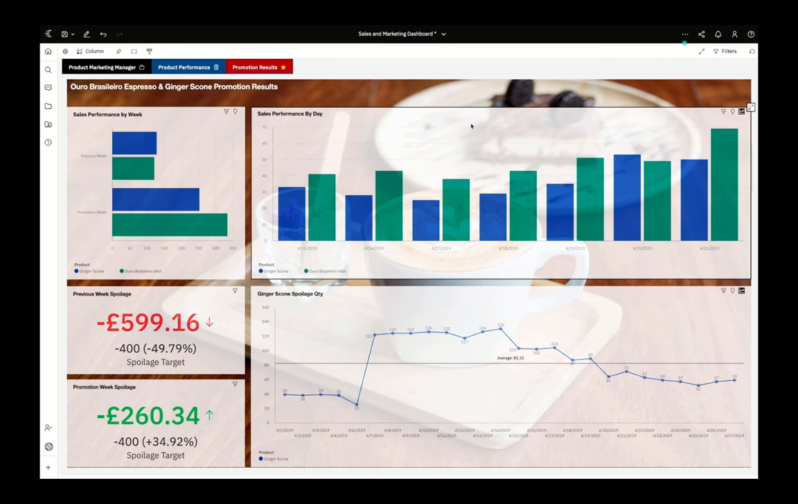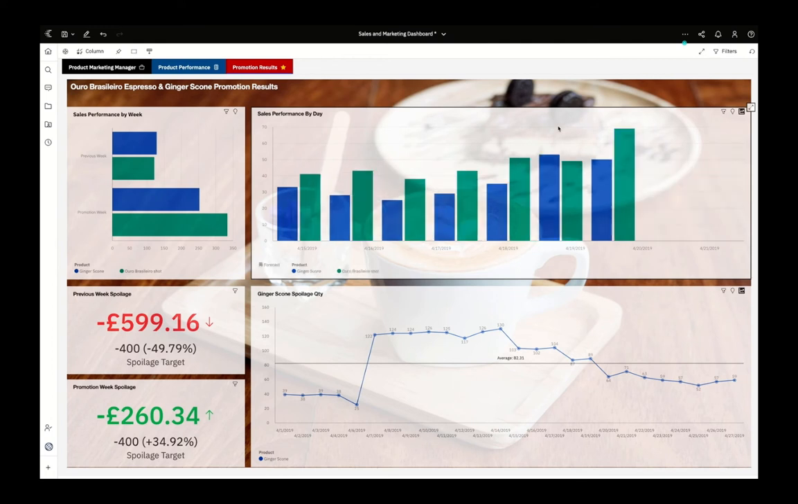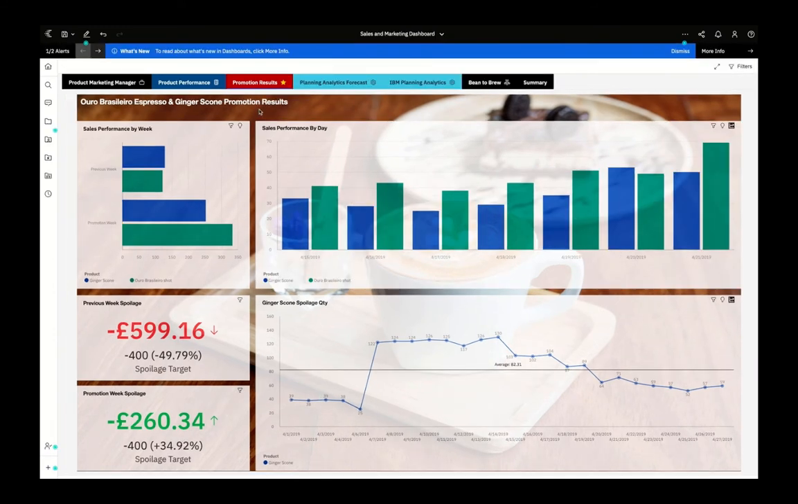So, I locate my forecast icon on the top right and quickly toggle my forecast on again. It looks like sales are going to stay high. This is a great result. Now, let's plan sales for May based on our April numbers and add some growth.